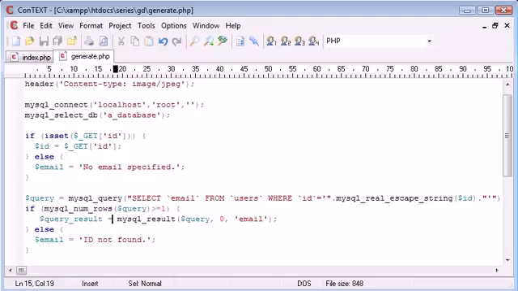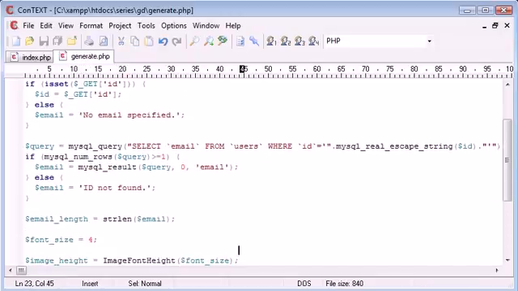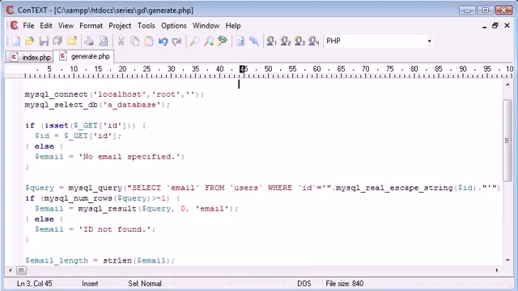Now what I'm going to do is change the name of this query variable to email, because the value that we're returning from this MySQL result function is going to be the email address of the user. Therefore, our script is going to run as normal.